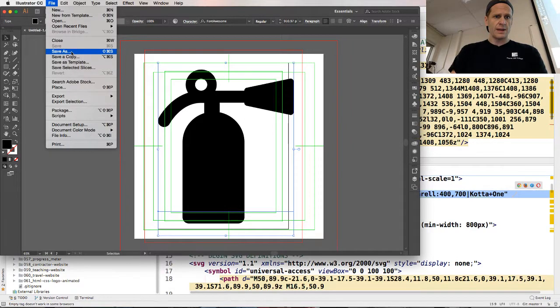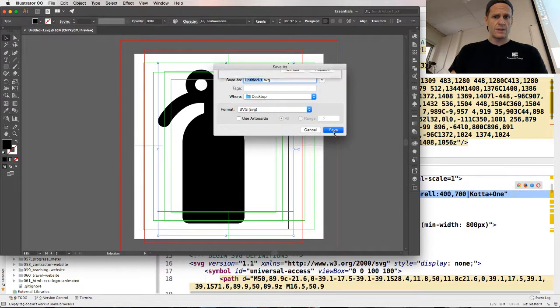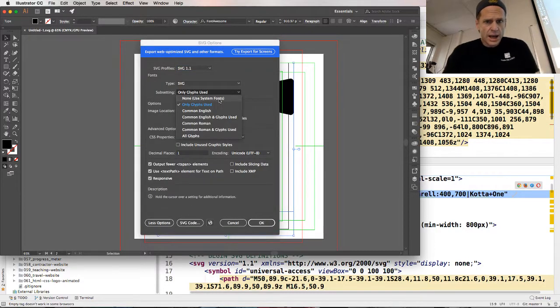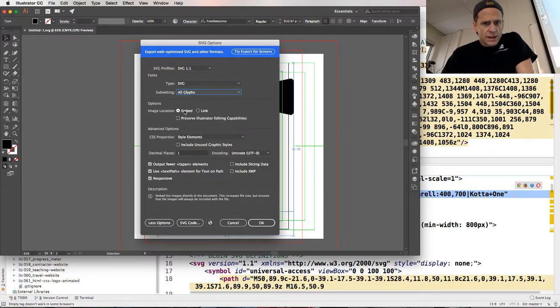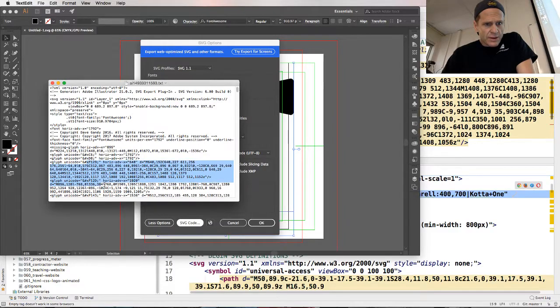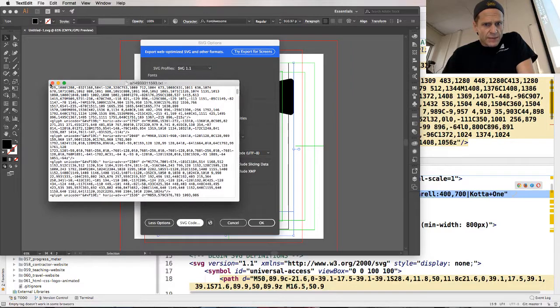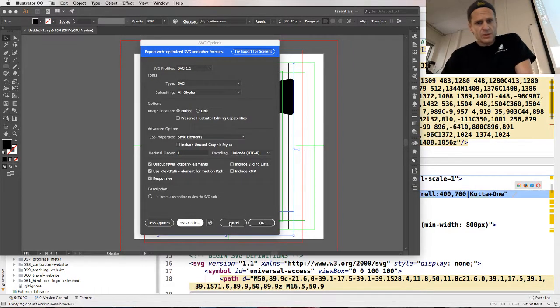So let's see what we could do to get path. File, save as, SVG, place. So we did none, use system fonts, common English, all glyphs, only glyphs, use all glyphs, image location, embed, style elements, presentation elements, style attributes. See what that code looks like. Glyph Unicode. That doesn't look right. Okay, so that's what we're going to do.